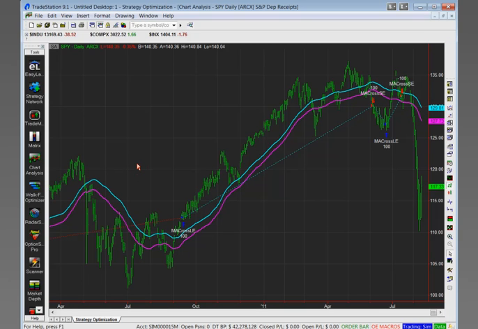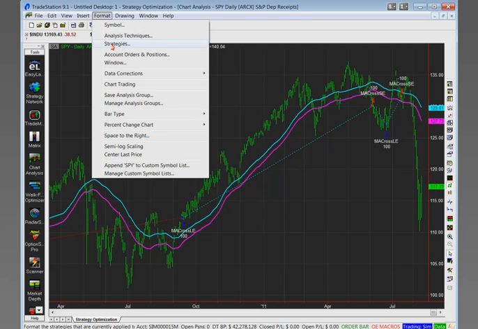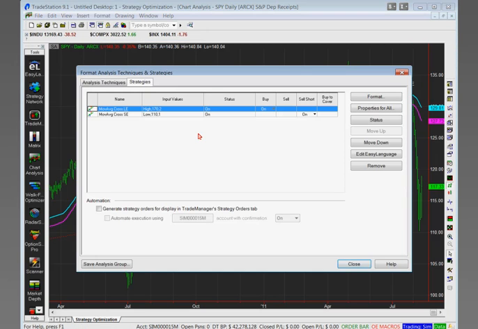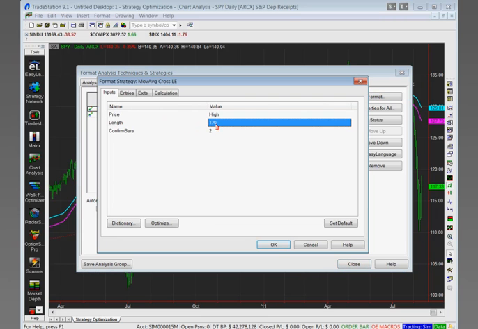Okay, let's go back and talk about walk forward. So I'm going to go back to Format, Strategy, and I'm going to have to set up an optimization in order to show you that. So here we'll just, again, we'll optimize, but this time we're going to zoom in on those candidate inputs that we think we might be looking for.